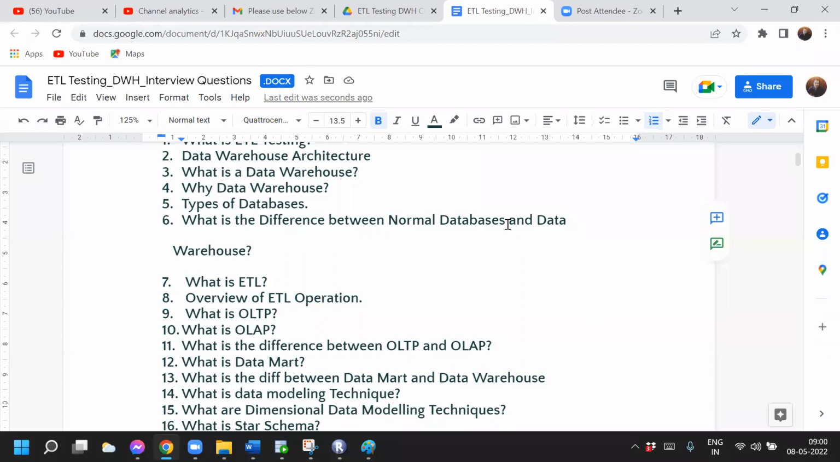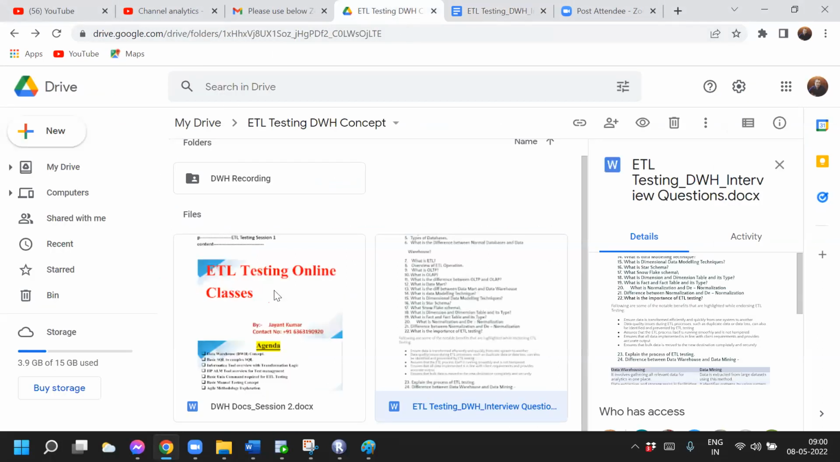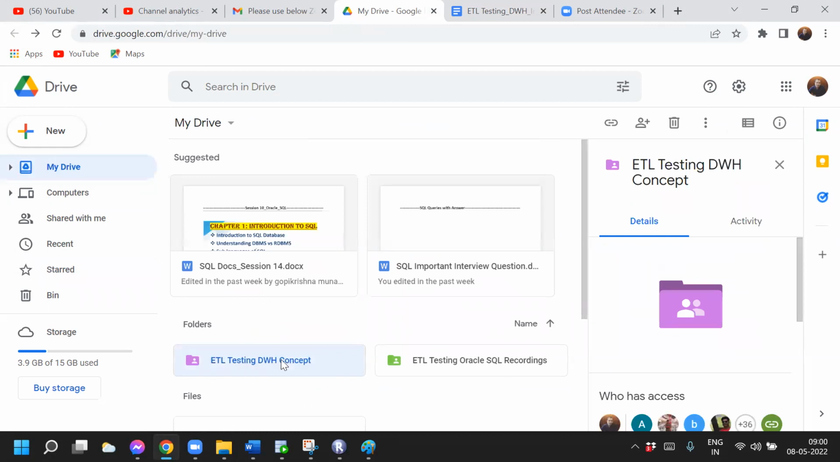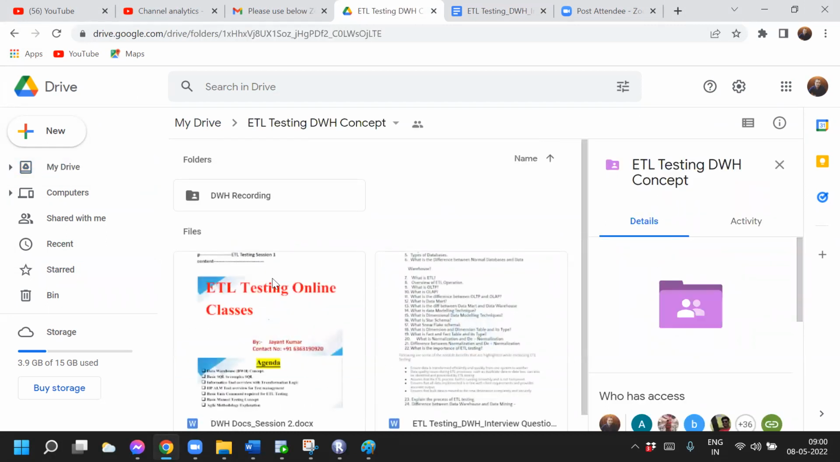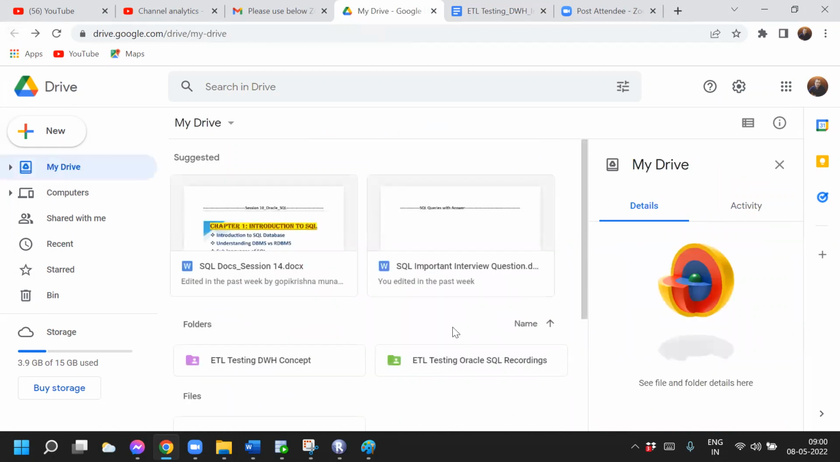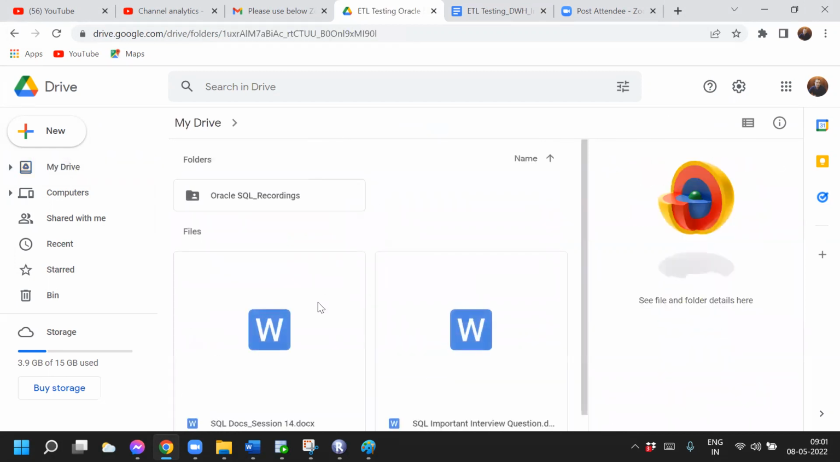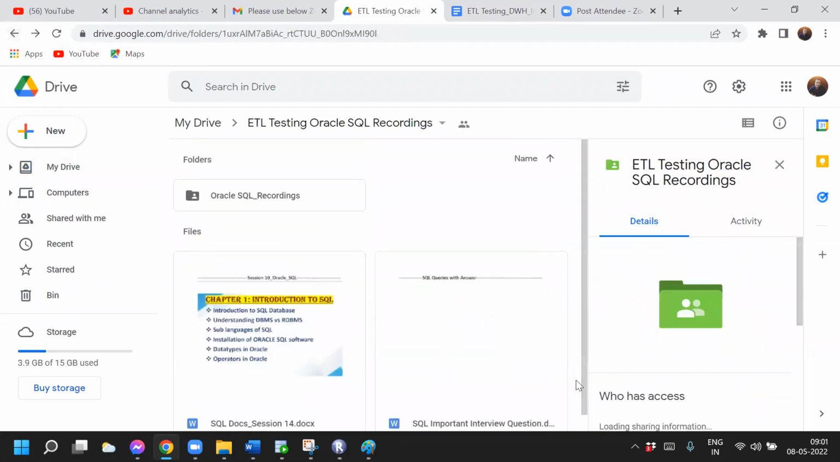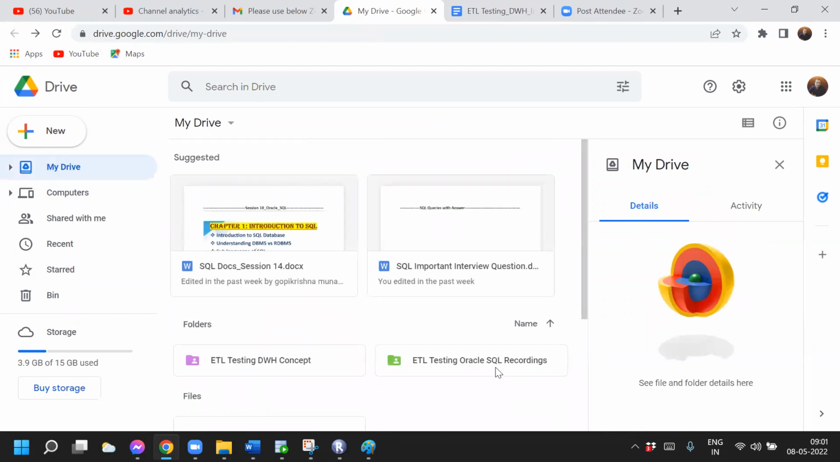And I have not shared this share path link with everyone. Whoever has not received it and wants all the recordings in one place along with these interview questions, just ping me on WhatsApp and I'll share all these things. These are the SQL recordings we have in this share path. All recordings are there, and ETL is for the current batch. ETL and Informatica will also be stored here. I'll be sharing each of these with you time by time.